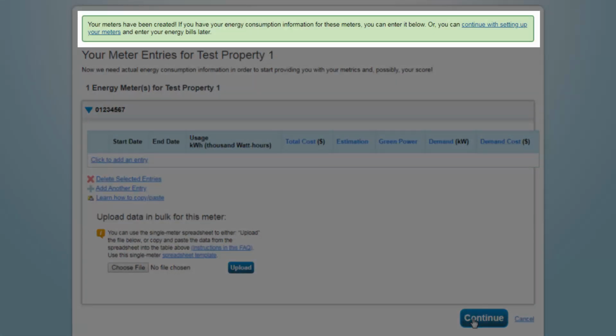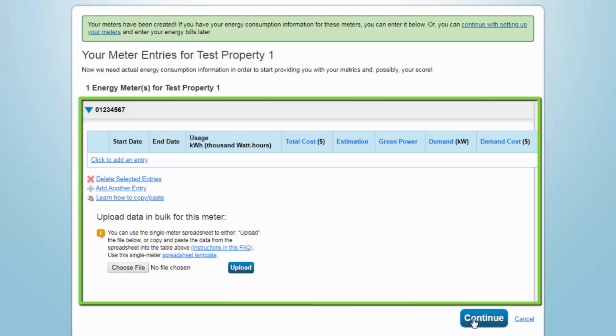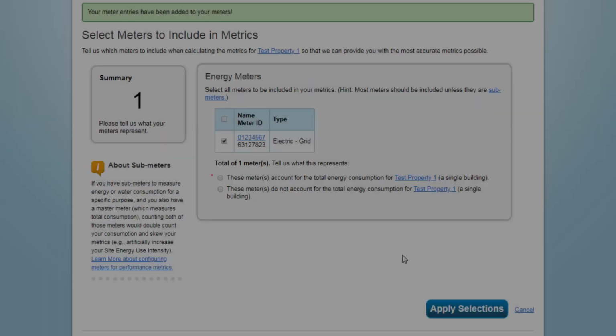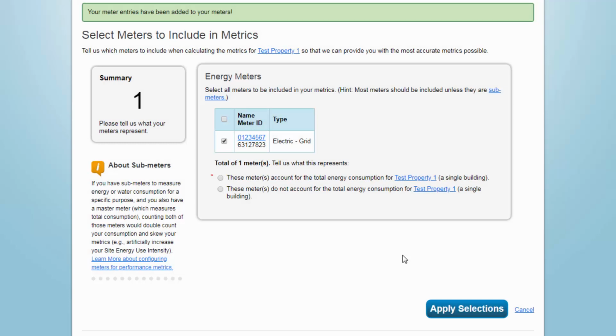On the next page, we will see a green notification message at the top of our screen that our meters were created. Here on this page is where you would add entries manually or via spreadsheet upload. However, we recommend setting up your meters first and then adding entries. To continue with setting up our meters, we will click Continue to move forward with completing the Add a Meter process.